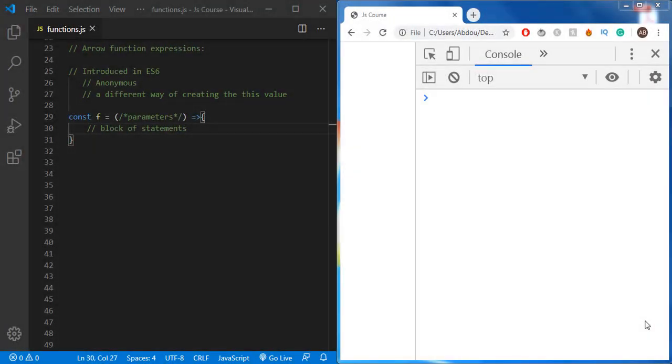Arrow function expressions are a shorter version of the function expressions that we have seen in the last video. They were introduced first in ES6 and they are different from function expressions in two main points. The first point is that they are completely anonymous, which means that they are functions without a name, and the second main point is in the way they create this value. So we are not going to talk in detail about this point. However, we will for sure have a separate video about this keyword because it's really important in JavaScript.